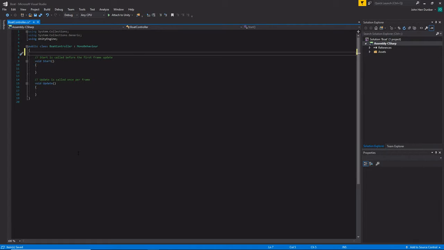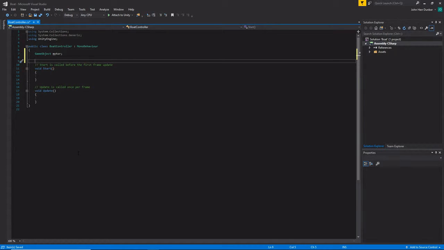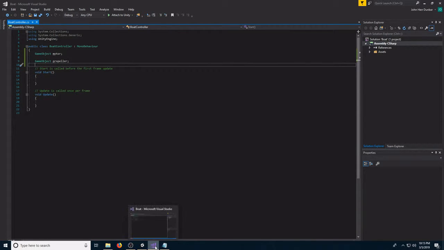So the first thing that we need to do is add a reference to the game object that we're trying to change. So there's the reference for the motor, and there's a reference to the propeller. So basically what this does, it allows the C# code to reach into the game and change objects within the game.